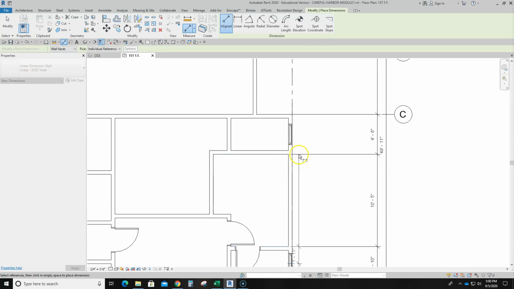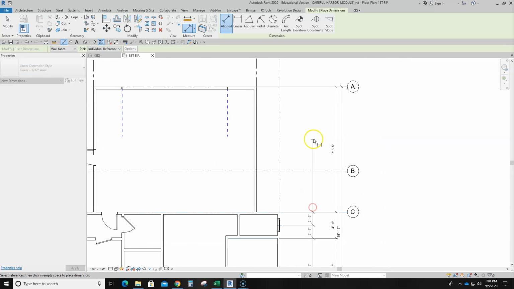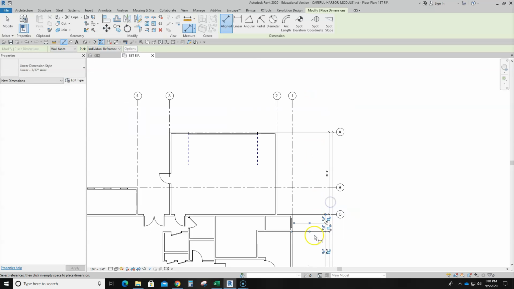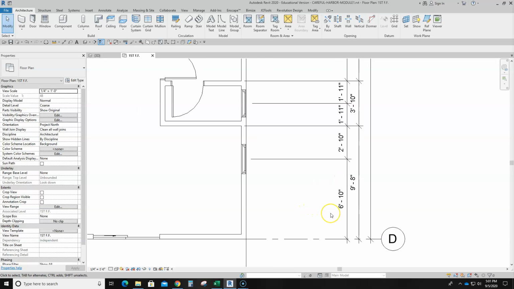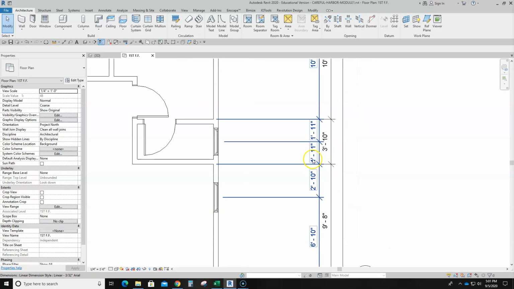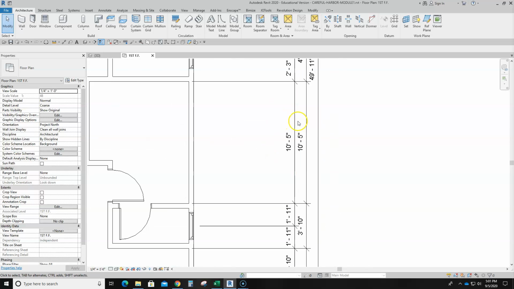This one doesn't really require anything. Oh, yeah, you know what, I'm going to go ahead and do it anyway. So you can see here, all these dimensions are meant to line up or add up. So 6'10", 2'10" equals 9'8". 1'11", 1'11" equals 3'10". This is 10'5".